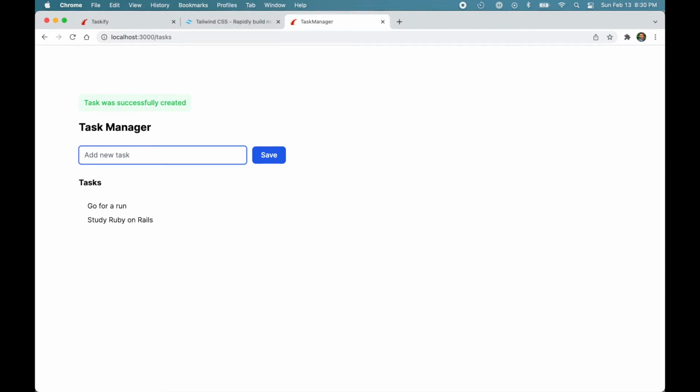task. For example, if I add a task and hit save, you can see the browser didn't load. Let's try it again. Keep an eye on this Rails logo.